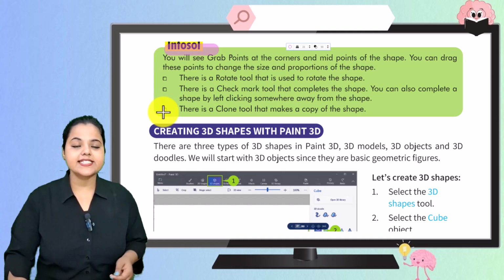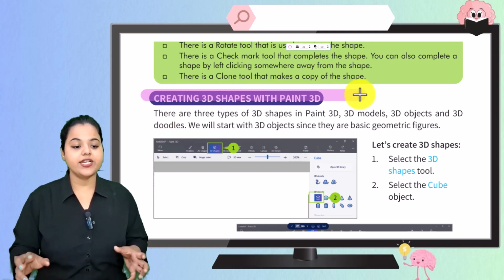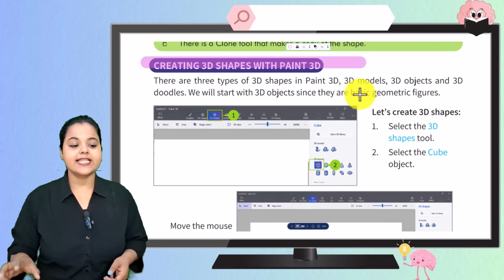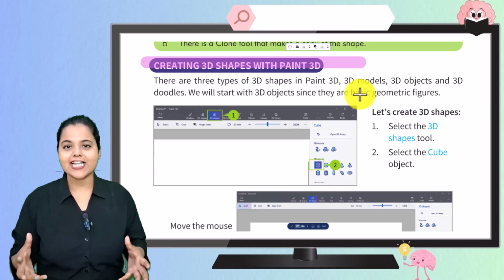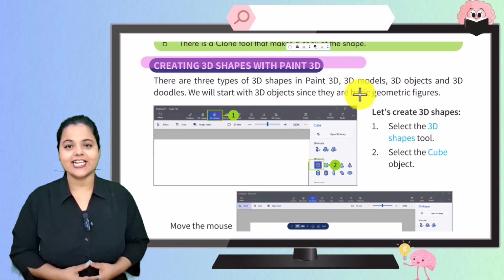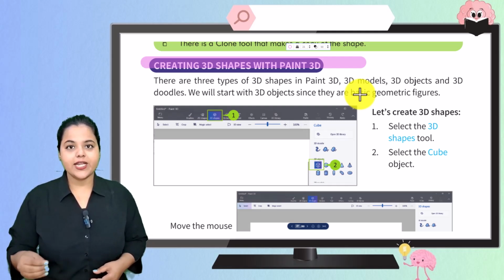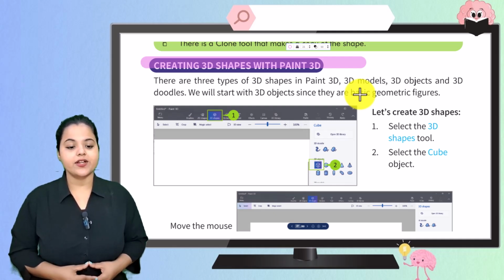Then we have creating 3D shapes with Paint 3D. So here we have to create 3D shapes with Paint 3D. Let's see how we can create 3D shapes better and enhance them with Paint 3D. There are 3 types of 3D shapes in Paint 3D, 3D model, 3D objects and 3D doodles, and we will start with 3D objects since they are basic geometric figures.